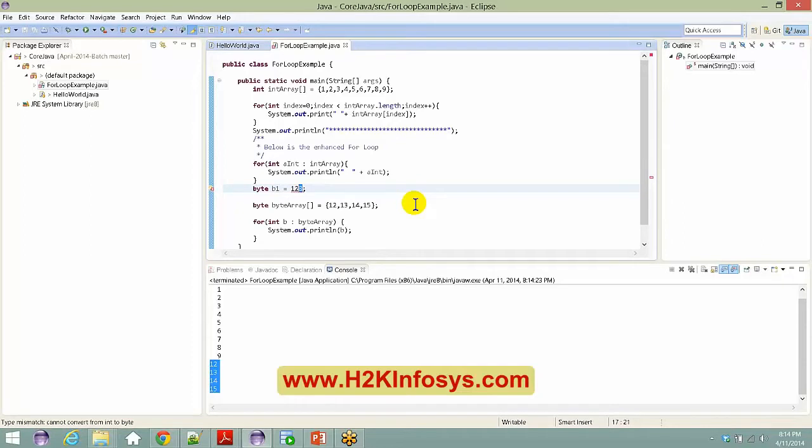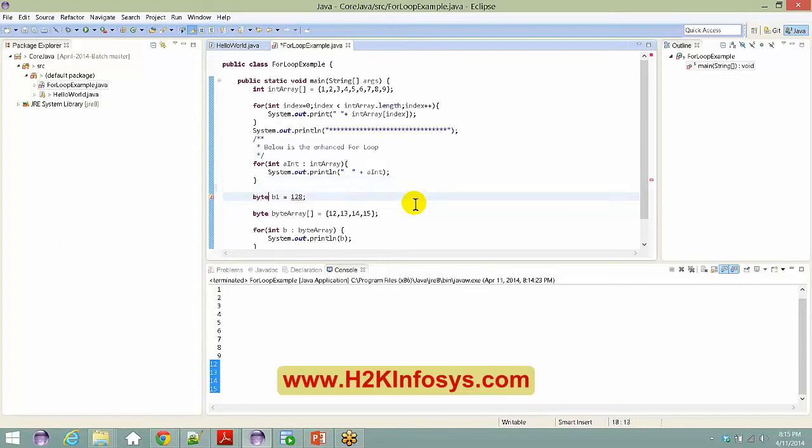So that's what we have learned in the previous classes. Now, if you see here, if I am just trying to push 128 here, I'm getting a compilation issue, right? What does it say? Type mismatch: cannot convert from integer to byte, because the compiler knows that your 128 is beyond your byte range. The range of byte is minus 128 to plus 127.